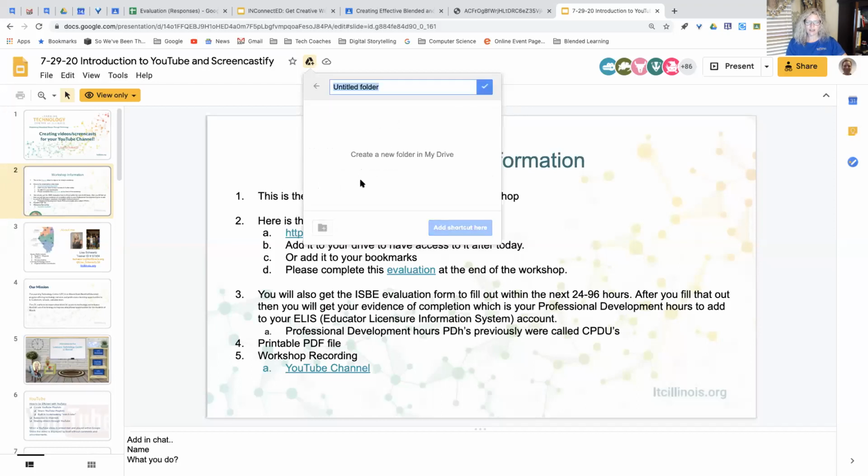So here I can add a new folder, give my folder a name, and whatever name you give it, once you give it a name, click on the white check mark in the blue box.